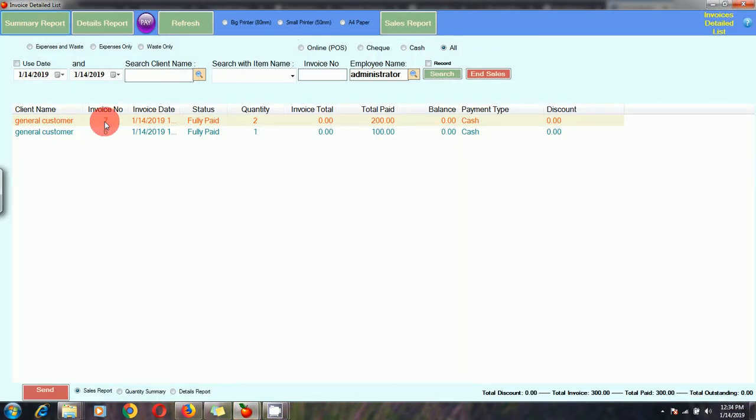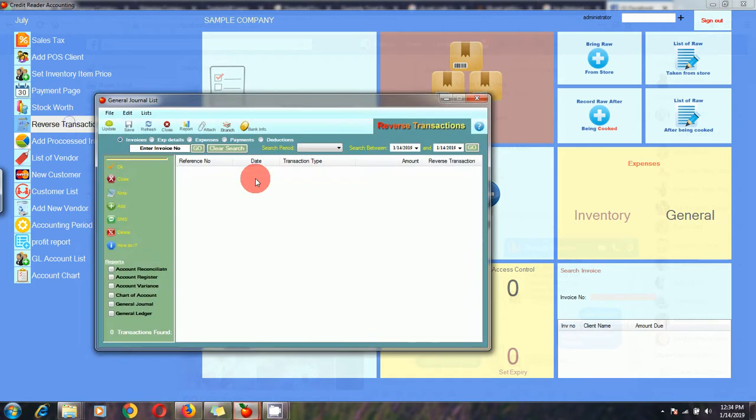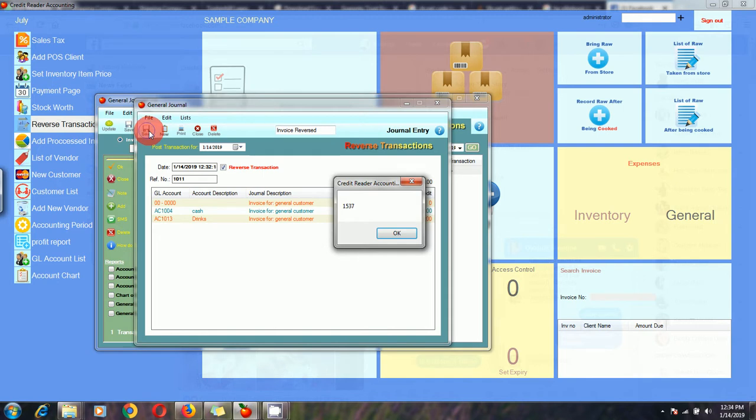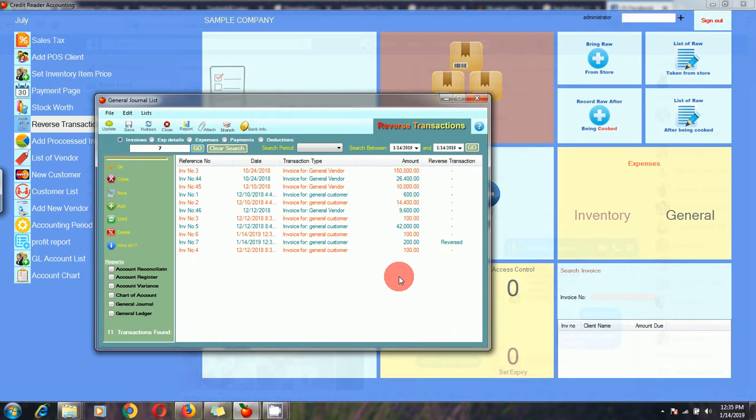I'll check the invoice number. The invoice number is 7. I'll go to the reverse transaction page, type 7 here, then click on this. It has brought out the transaction for me. All I need to do is double click on it, then click on reverse transaction, then click on save. Once I do this, it will automatically reverse this transaction for me.